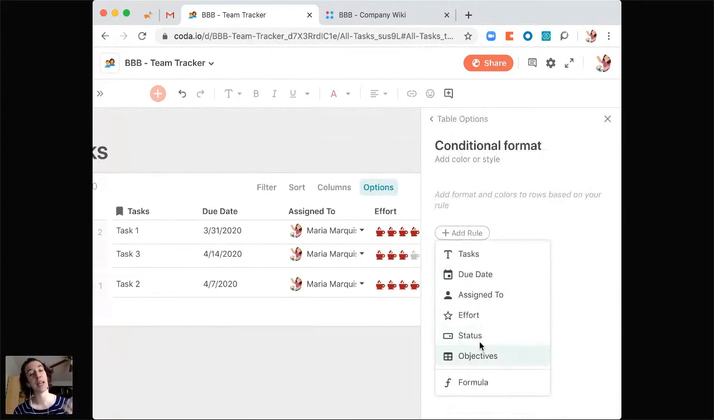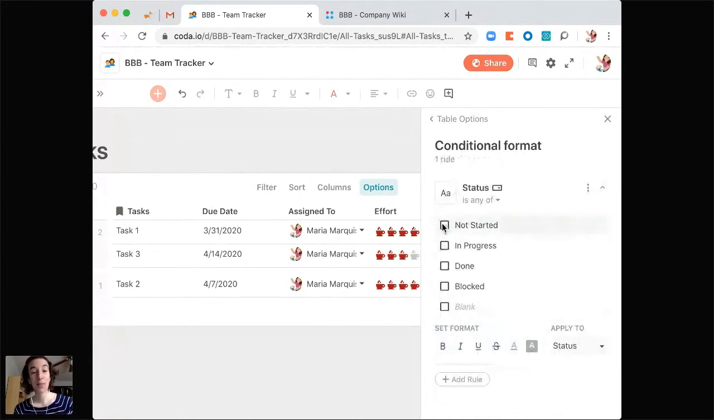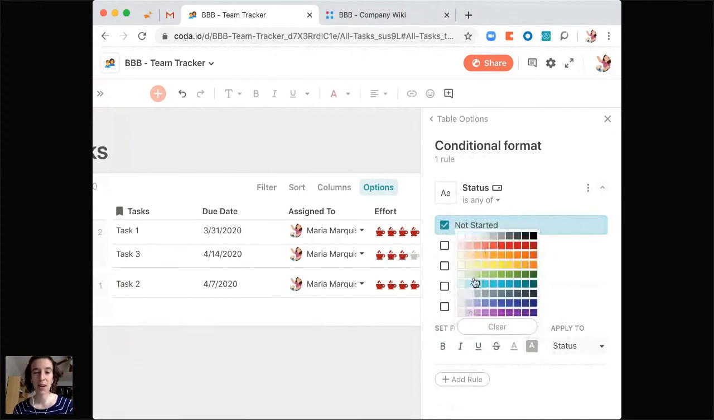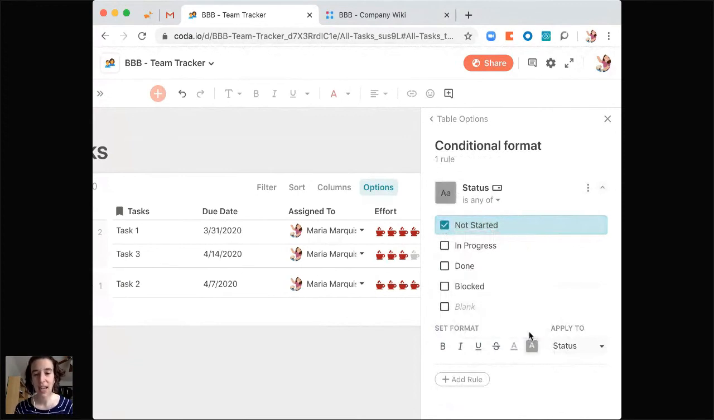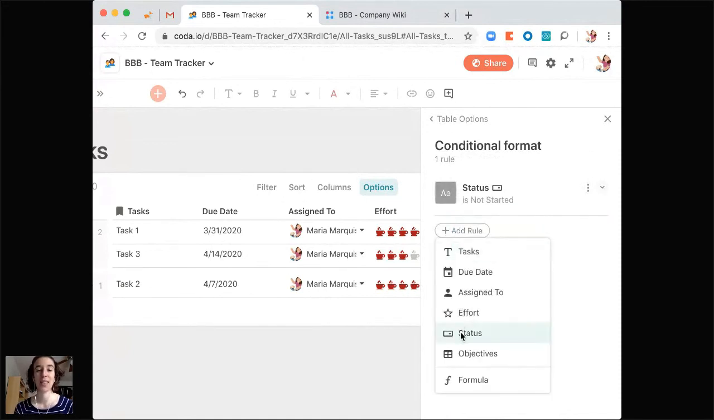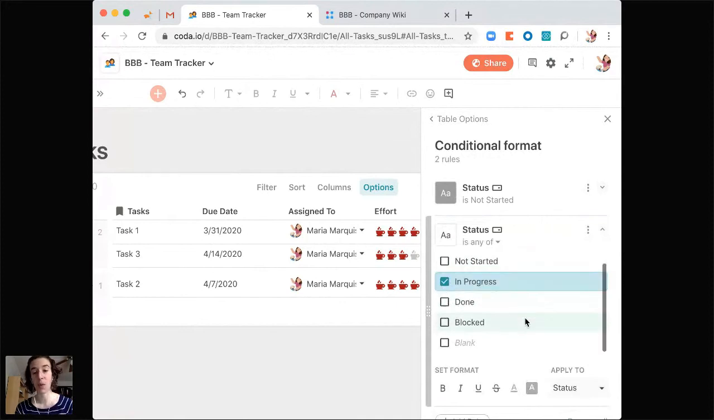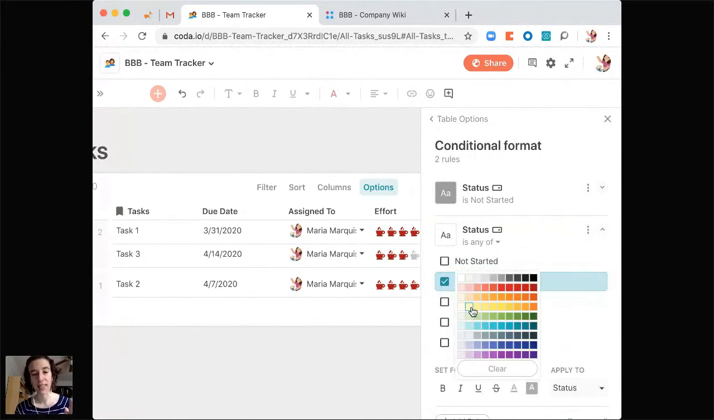And notice it lets us pick from all of those different parts of our table, in this case, status. And then we just select which one we want to have color coding on. And we could say, great, we want not started to be like a gray, and then have it have a white font to just show that it hasn't quite begun yet. Then we're going to add another rule where the status, when it's in progress, we want that to be kind of a nice yellow, maybe with a good dark yellow font.